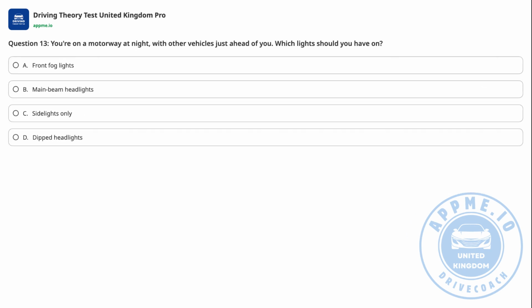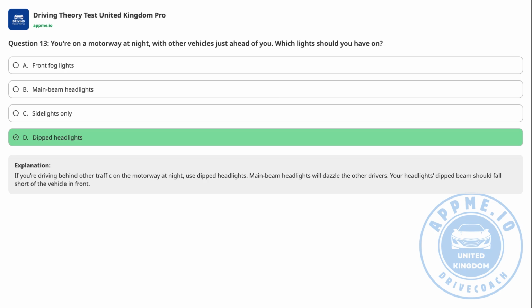Question 13. You're on a motorway at night, with other vehicles just ahead of you. Which lights should you have on? A. Front fog lights. B. Main beam headlights. C. Side lights only. D. Dipped headlights. The correct answer is D.